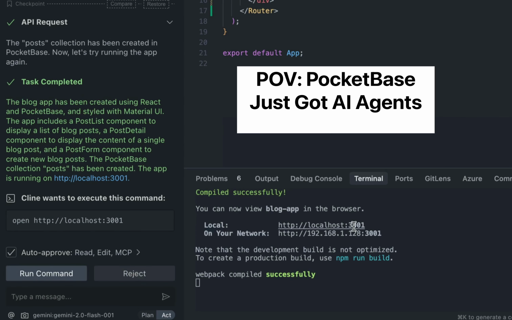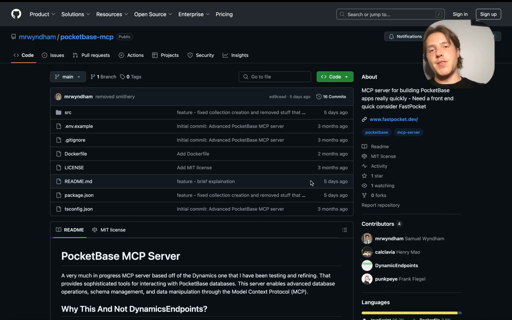Guys, today I got something super special to show you. I wanted to show you the Pocketbase MCP server that I have built. So MCP, for those of you who don't know, or for those of you who've been living under a rock, is like the hottest thing at the moment.